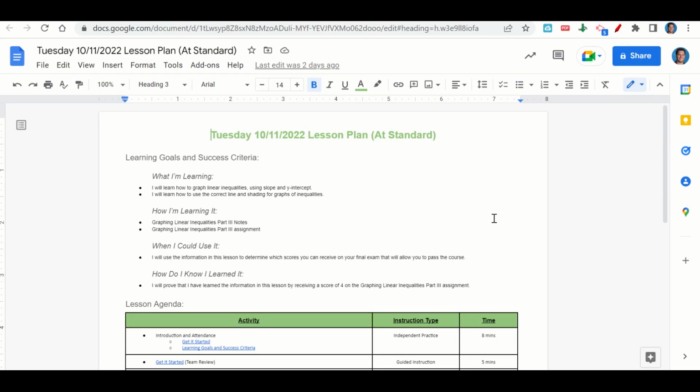First, what are we learning? We're learning how to graph linear inequalities using slope and y-intercept, and how to use the correct line and shading for graphs of inequalities. How are we learning it? Through the Graphing Linear Inequalities Part 3 notes and the Graphing Linear Inequalities Part 3 assignment.